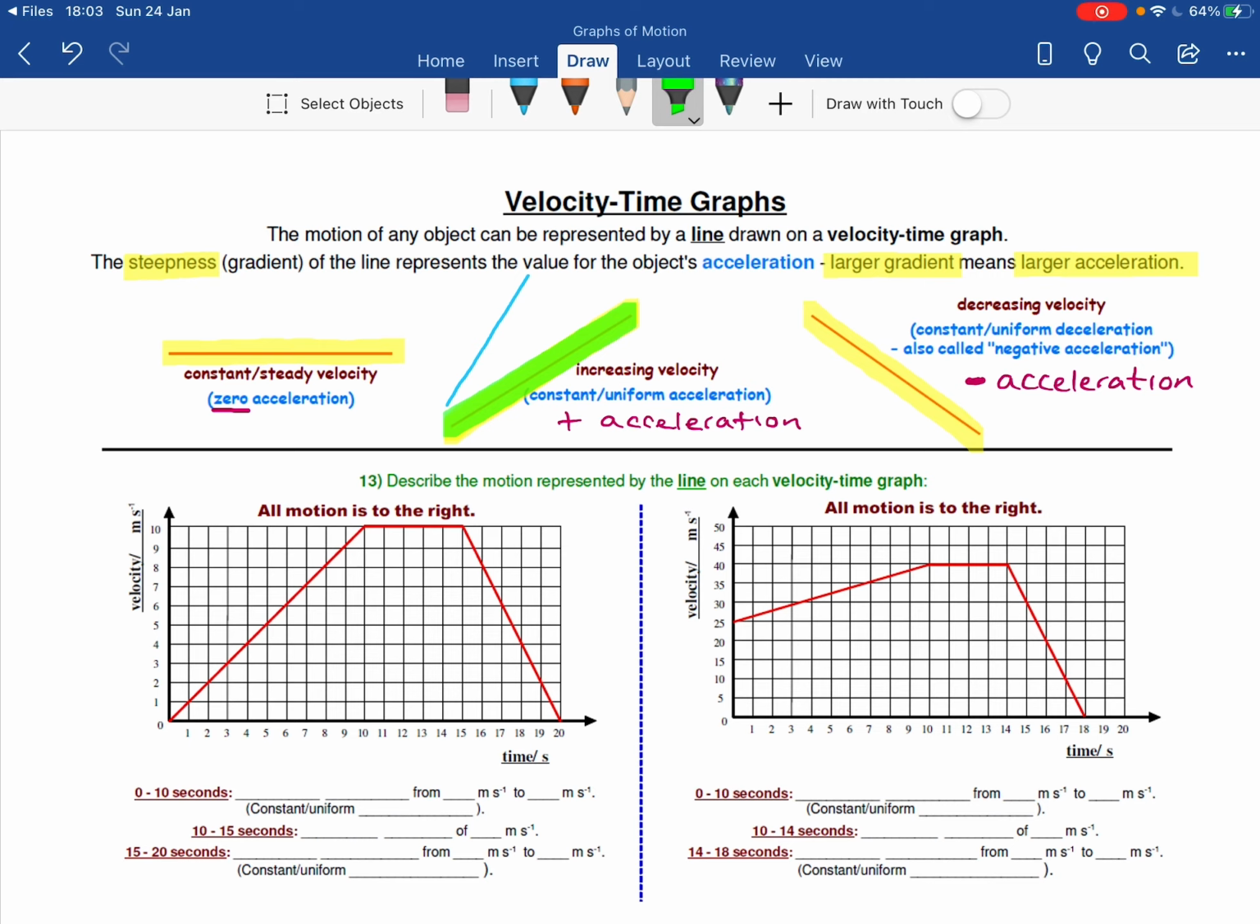So the steepness can not only tell you if something's accelerating or decelerating, but it can also give you an indication of the value of this acceleration or deceleration. The steeper the line, the greater the acceleration. If the line is less steep, there's much less acceleration. So that's another thing that we can look out for.